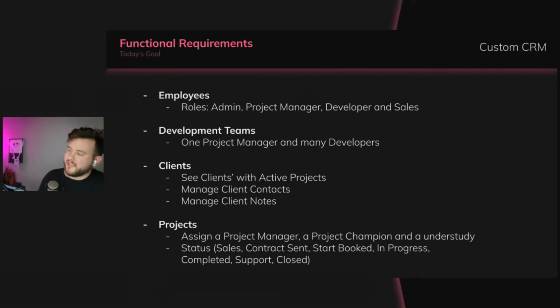After that contract is sent, we officially have a start date booked. And so that's like the not started, but it is booked, ready to go. And then we want to make sure a project has not only the development team that it's assigned to, but each project from that team should have the project manager, a project champion, and an understudy. That is the exact same hierarchy we have within Crew for every single project.